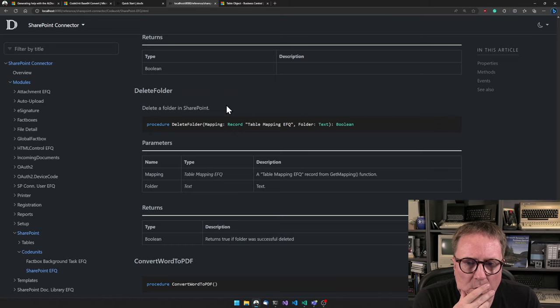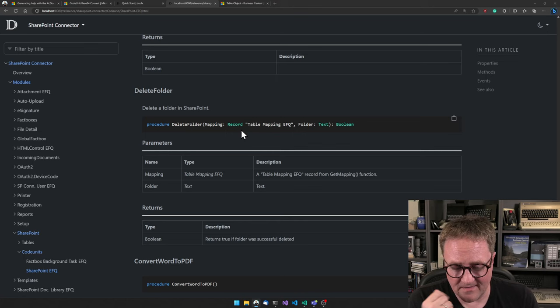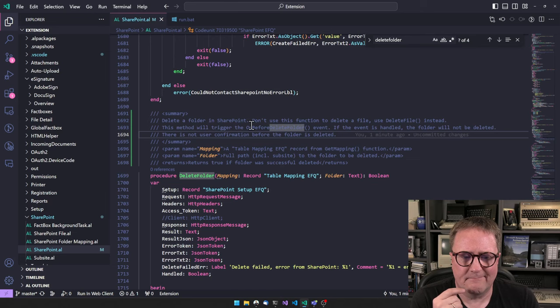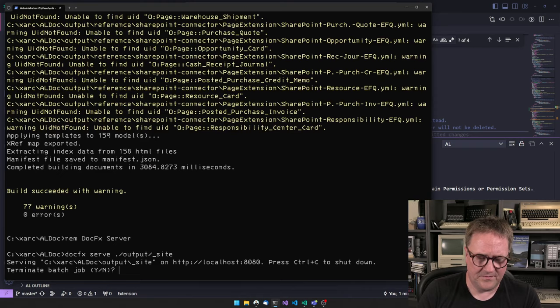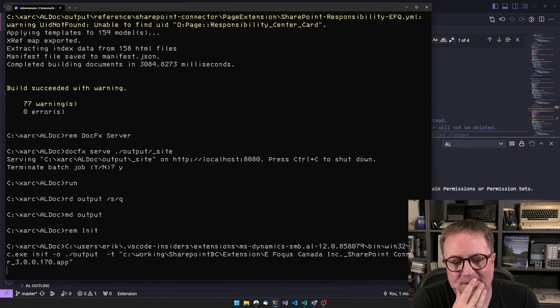So let's see. Okay, and what did you yell at the screen? You are entitled to yell at the screen now. So what I did is that I changed the documentation, but I never actually built a new app file. So now we got a new app file. Let's run the process again and see if this is closer to what I want.